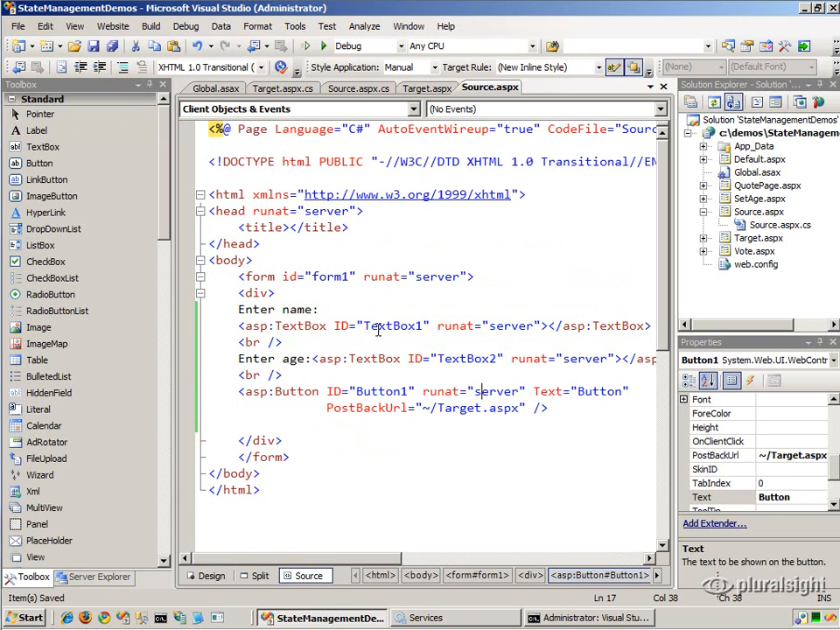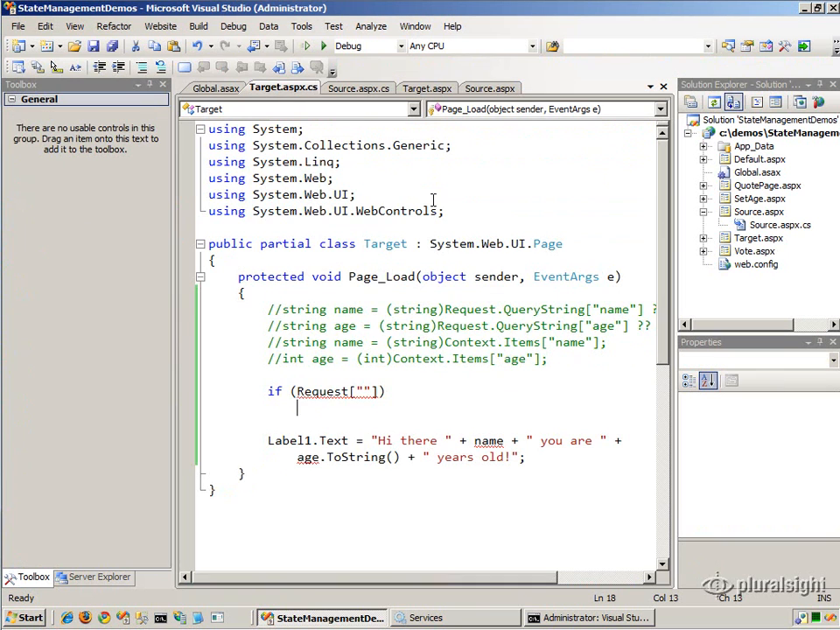In the source page, we had two elements. In fact, we'll leave them like this for now. TextBox1 and TextBox2. TextBox1 is going to be the identifier that's used to name the input element in the client, for the name, and TextBox2 is going to be the one for age. So let's go ahead and do that. Grab the one for TextBox1.